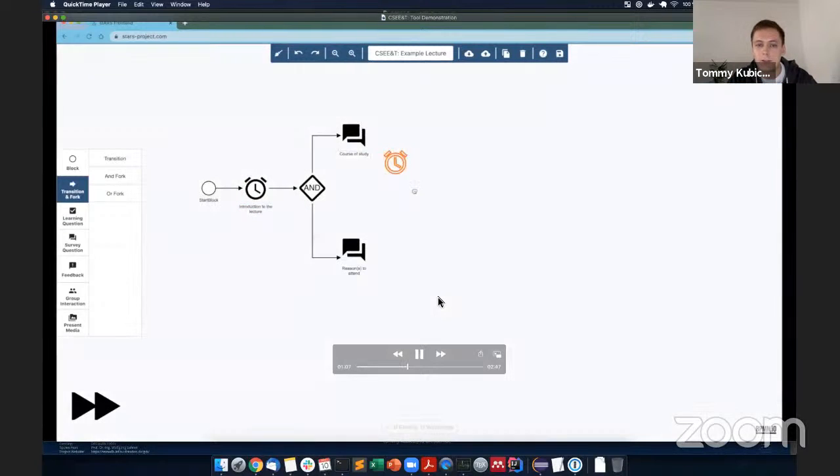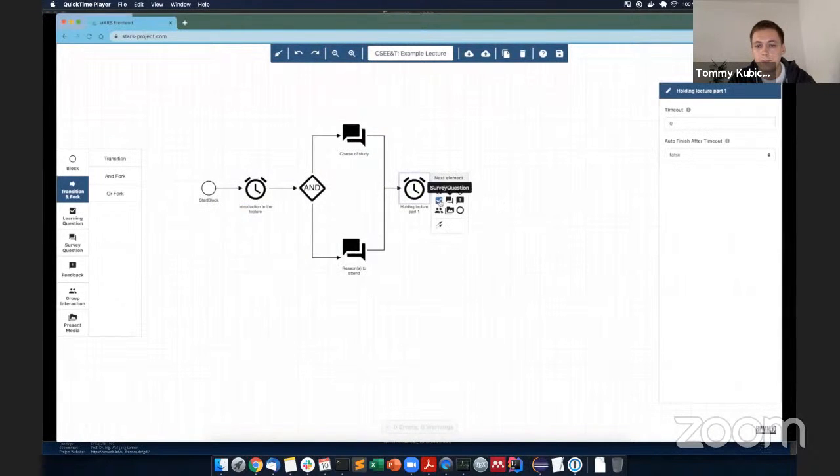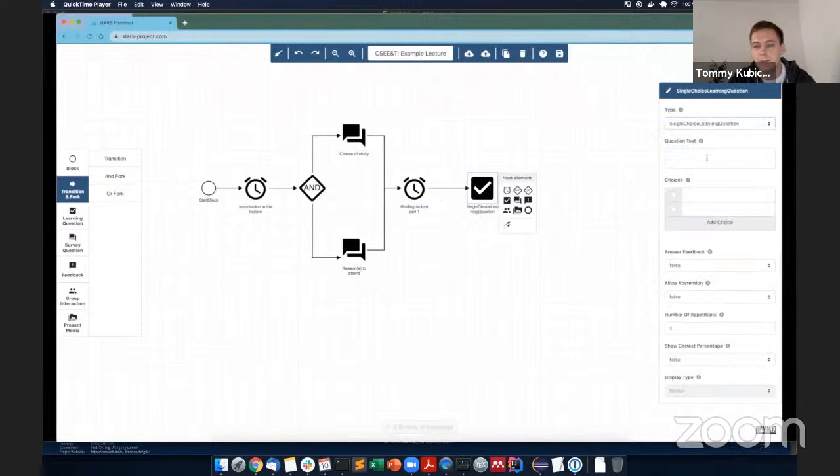The third step of our lecture will be again a pause block in order to hold the first part of our lecture. And next we create a short learning question in order to check students' gained knowledge.